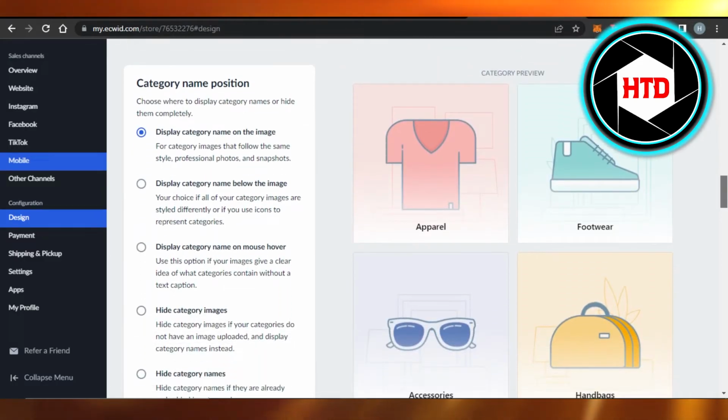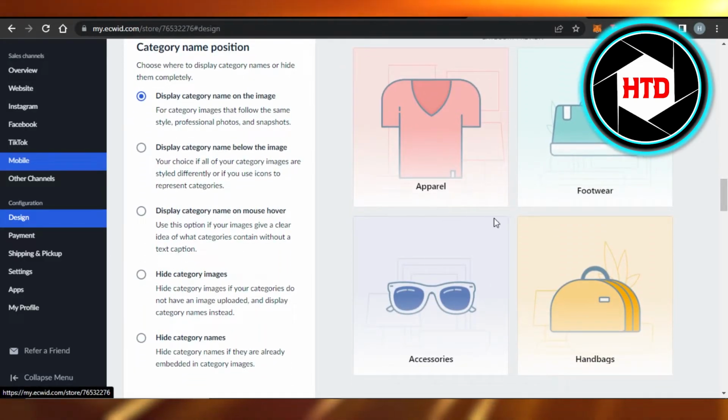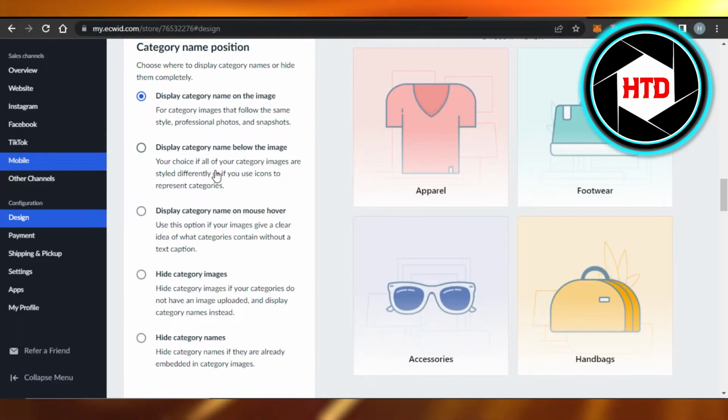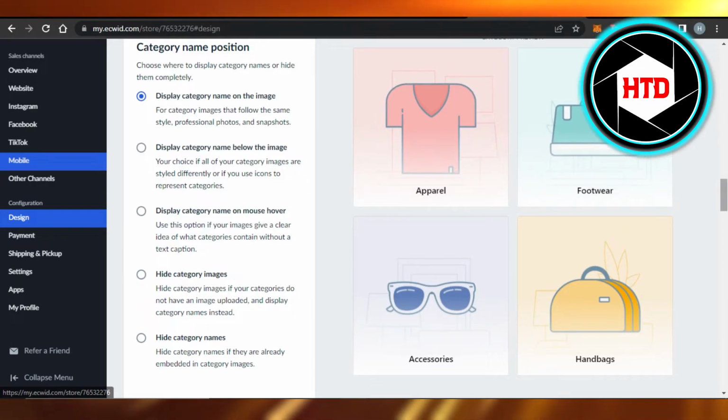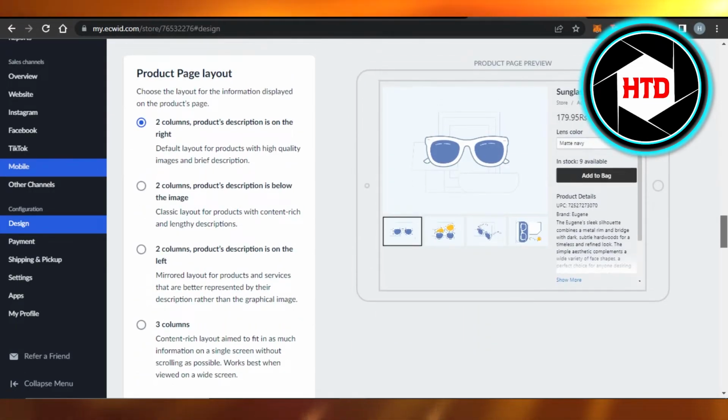Moving on, we have category name position. You can just select the position, of course, whether it's going to be below, above, or in the center. I have selected right here, display category name on the image. It looks pretty good. Then we have product page layout.